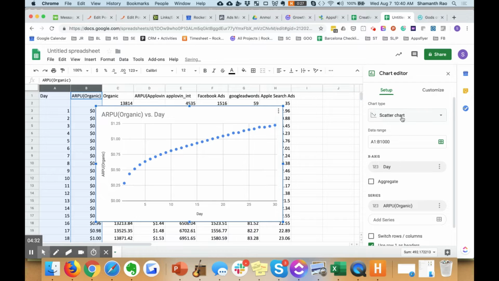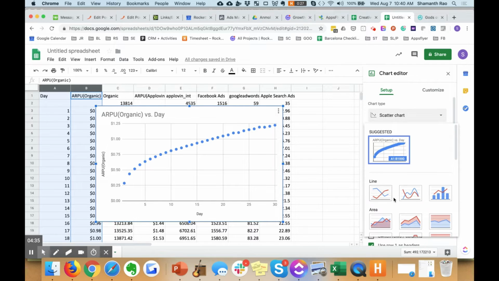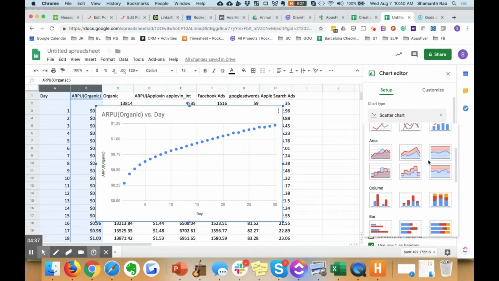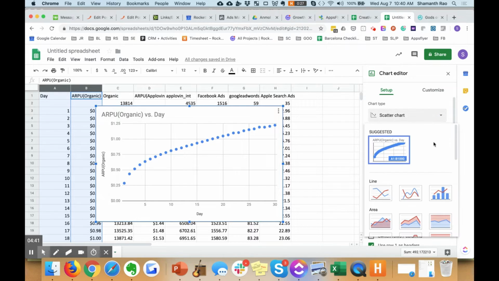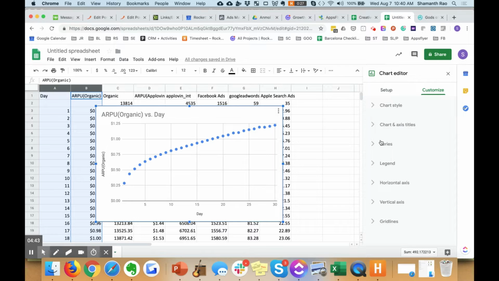Perfect. Right. We have a chart. Let's make this a scatter chart. I mean, it shouldn't matter too much. Scatter chart's fine. Okay. So here's what we want to do.